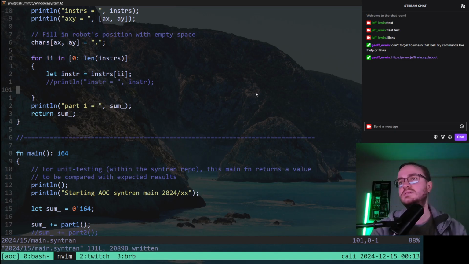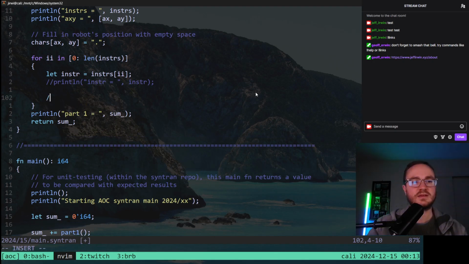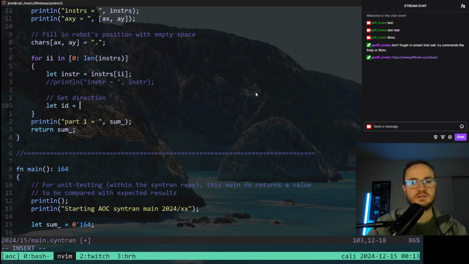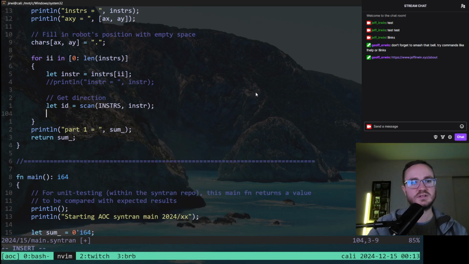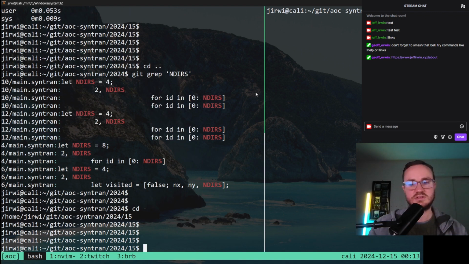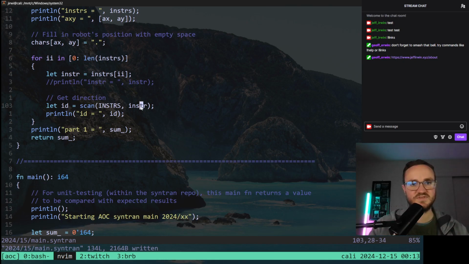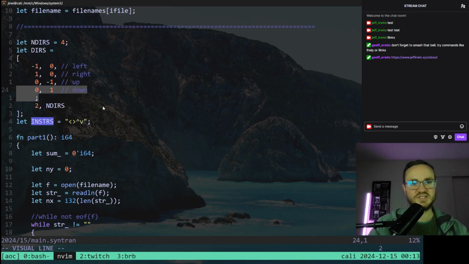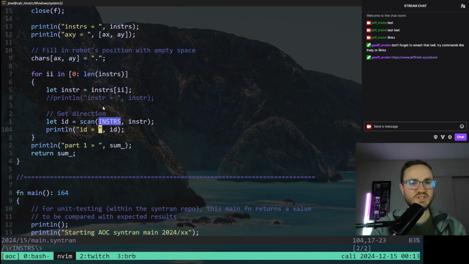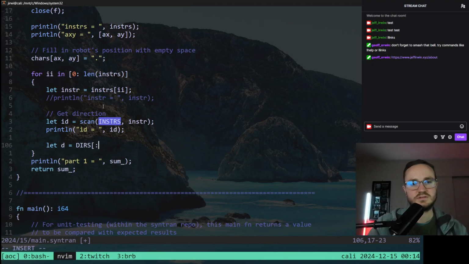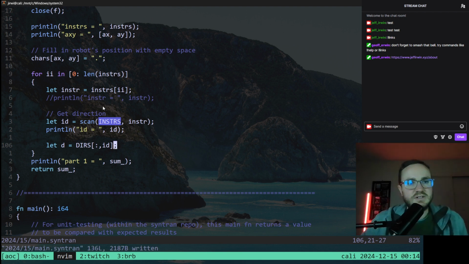So, we're gonna scan instructions for this. That should be 0 through 3. Okay, so those encode our directions by scanning for a position of this inside this string. And then we can just index into that array with the direction identifier. And then we can do that. And then yeah, now the hard part. We have to move the robot and see if it runs into anything.